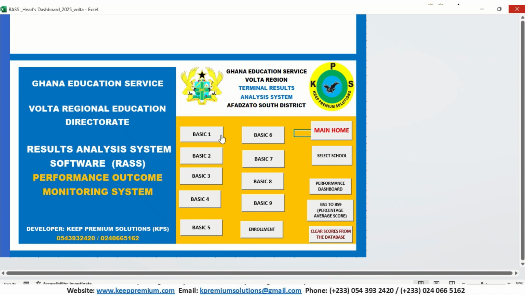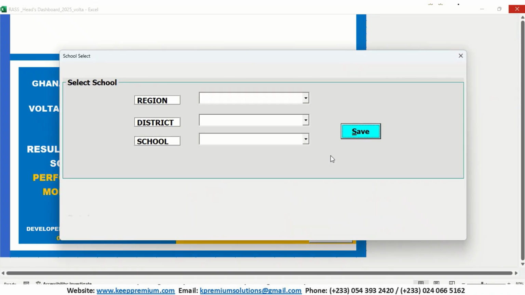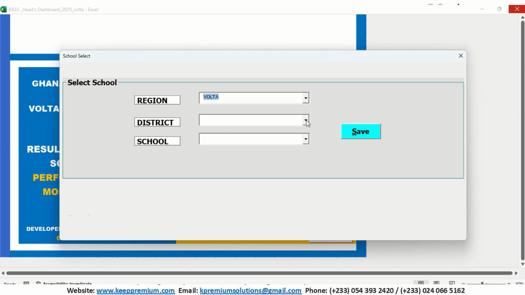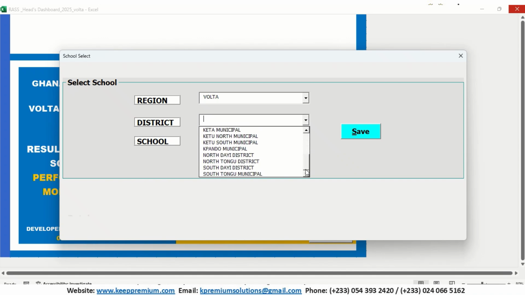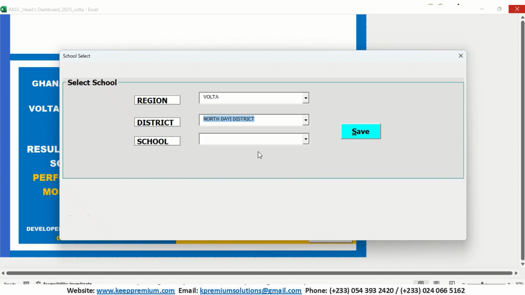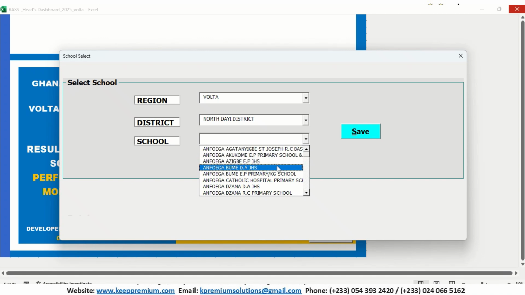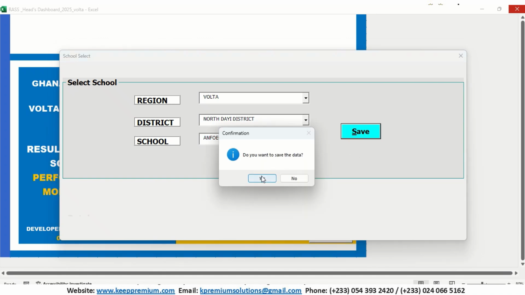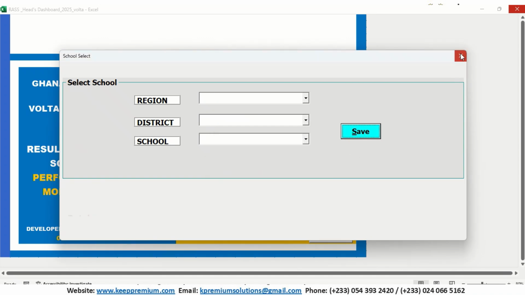Over here we have class 1, 2, 3 up to basic 9. Then we have the school select. The head teacher has to come here and select his school. So we have the region, you select Volta, then you select the district, let's say North Tongu. Then you select a school, let me see, Africa Boomer DAJHS. You click on save, then you save and close it here.